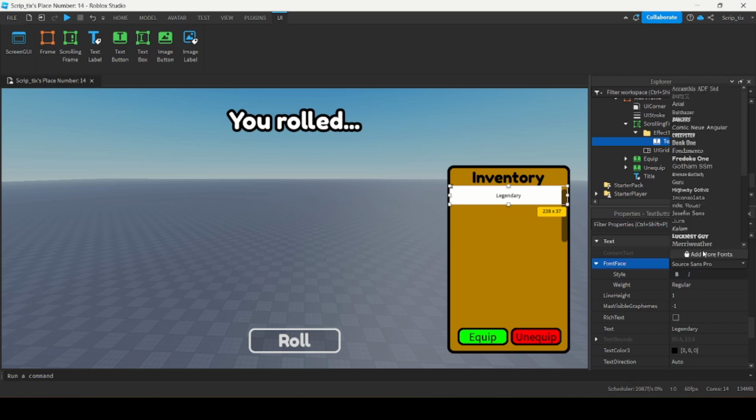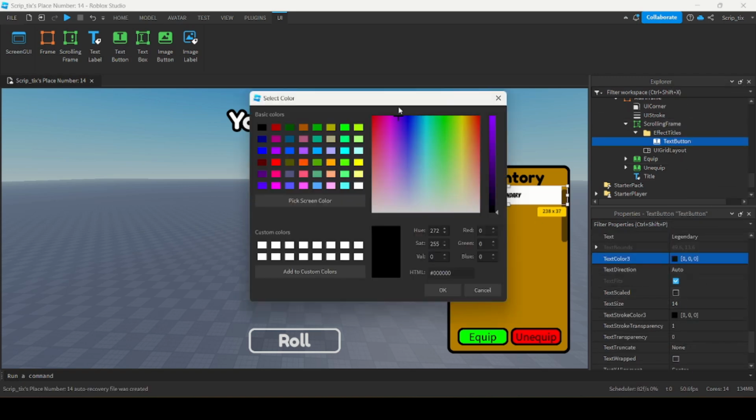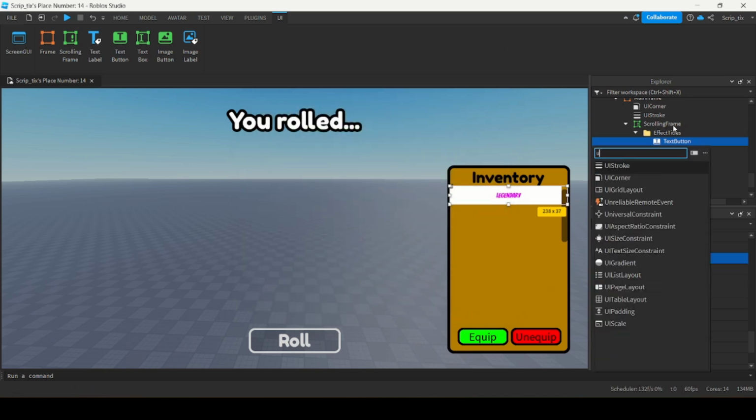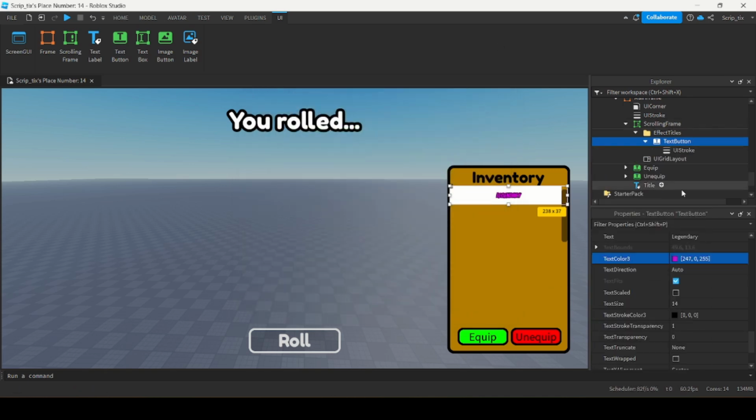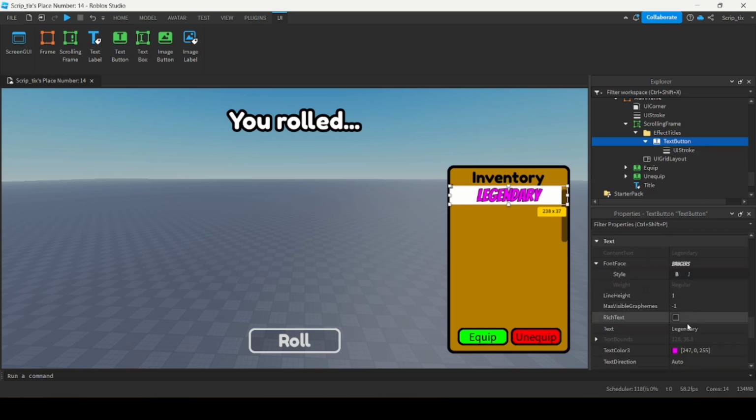And I'll make it look like the actual effect itself. So I'm going to change the font, the color, add a background. And then maybe scale the text as well. And then make the background invisible.